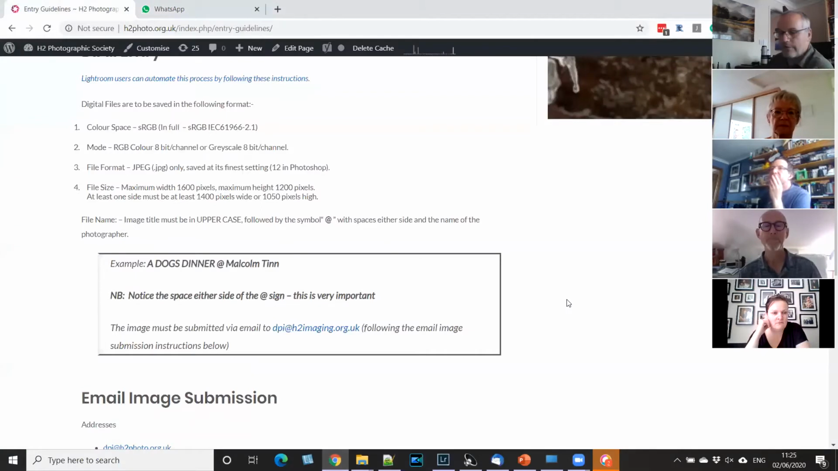And there we go, there's the H2 website. And it says, oh, digital files have got to be saved in this format. And I say, it's got to be saved as a JPEG. I've only got a RAW file. Oh, 1600 by 1200. I bet mine isn't 1600 by 1200. How do I do that?